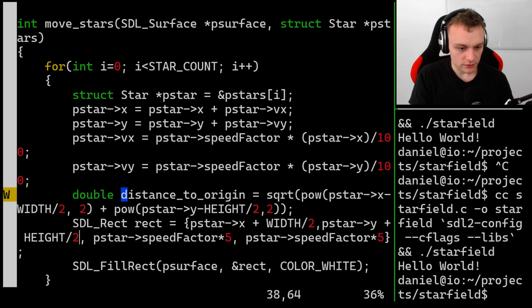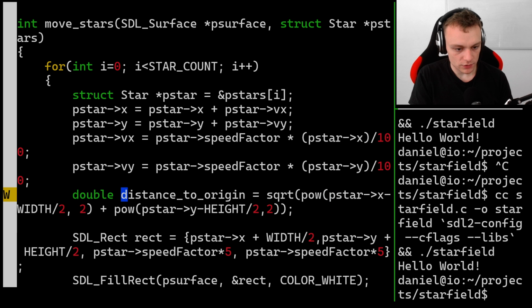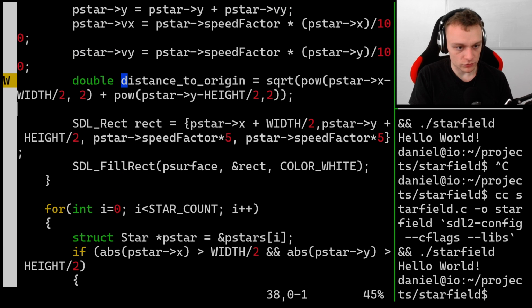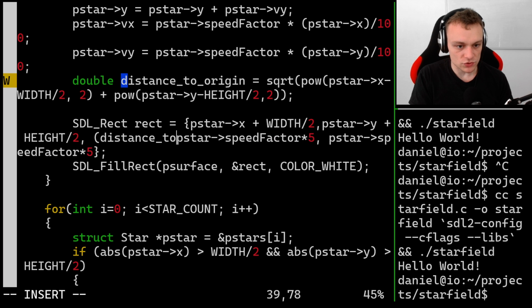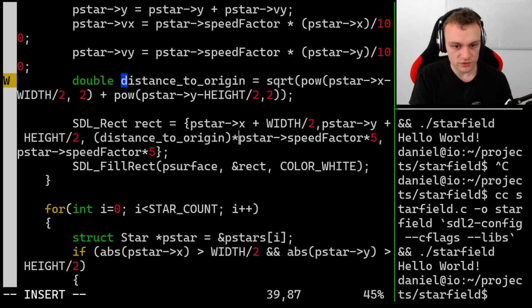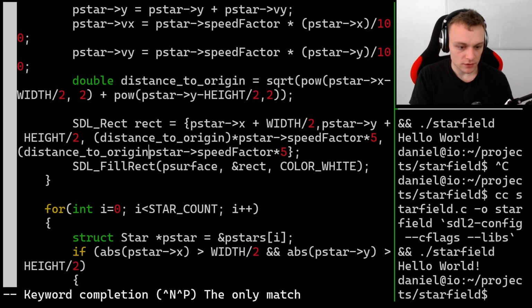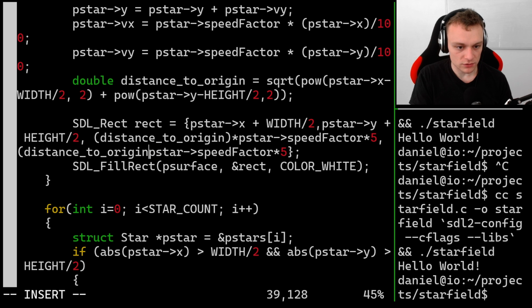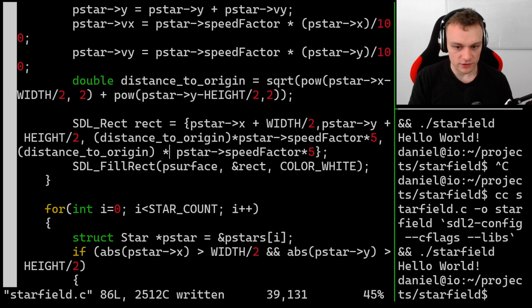And then here the width of the rectangle, oops, should be scaled according to that distance to origin as well. So let's see. Distance to origin multiplied with this. I'm also mixing up camel case with the underscore notations. Please excuse me. Distance to origin. Let's see if that works.